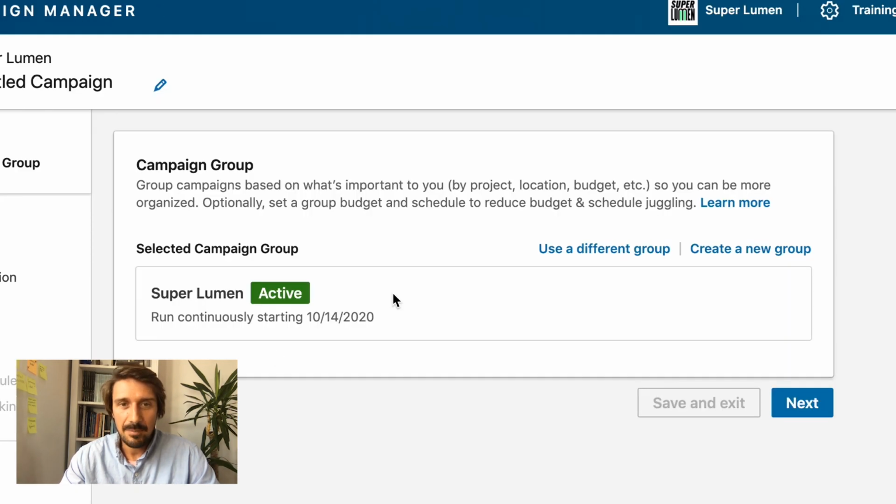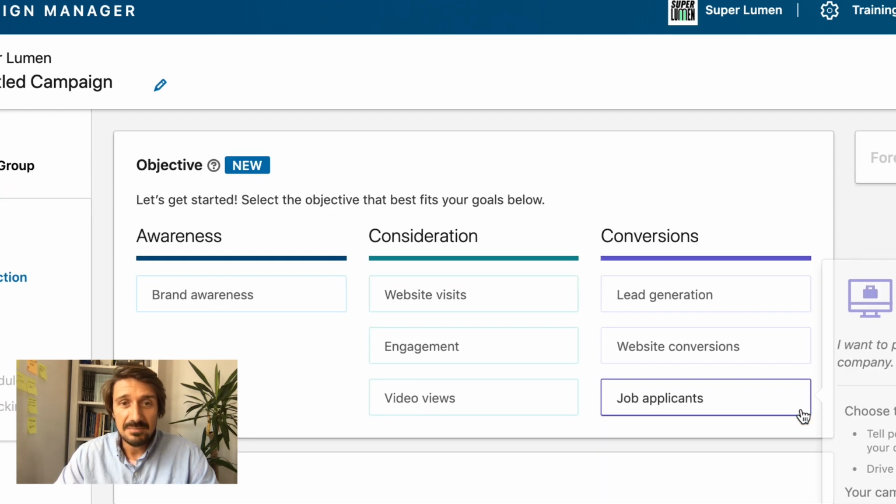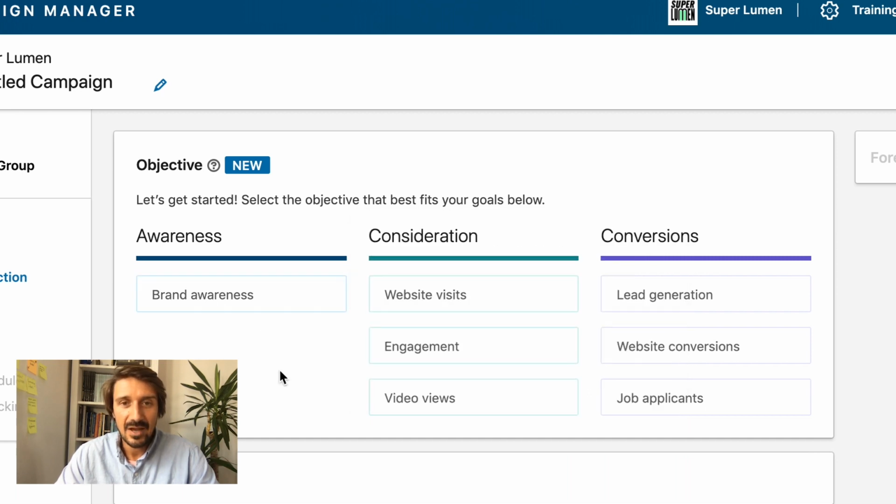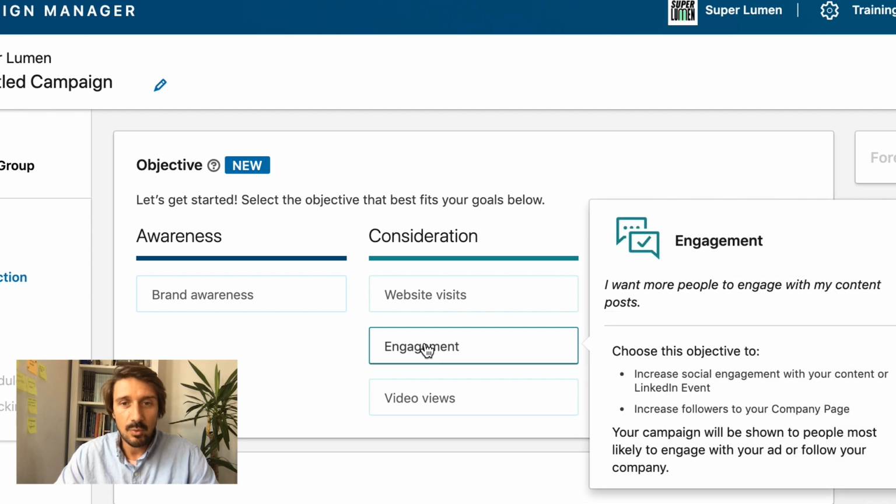Here you choose the campaign group you want to use. This one is fine for me. The first decision you'll need to make is which objectives to choose from. So brand awareness is basically the same as engagement, except brand awareness does not allow to bid by the click, which if you know anything about me, I'll always start with bidding by cost per click, CPC, rather than cost per mil or CPM. So I would say we can ignore this one for now.